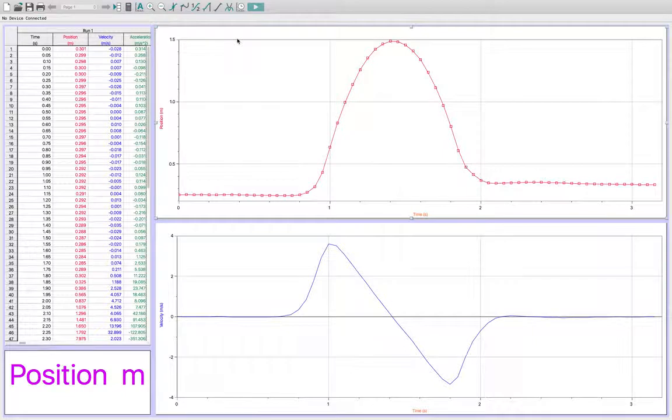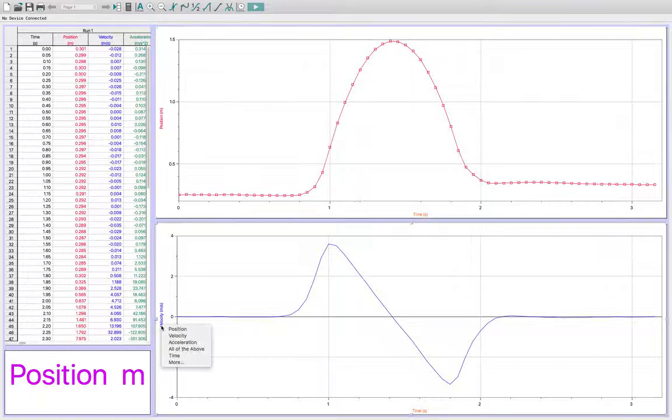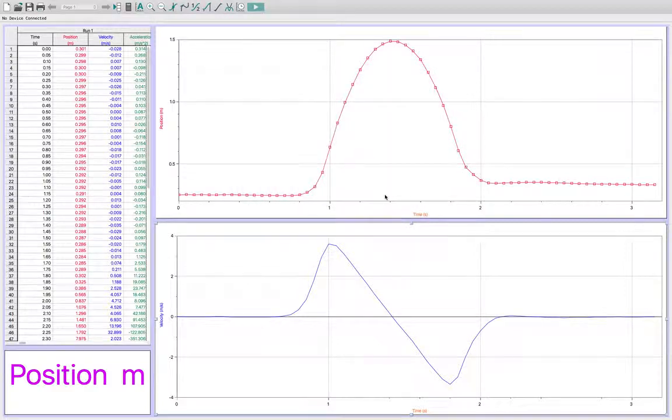Alright, I want to show you how to navigate around Logger Pro a little bit. I have here a sample data set, and let's just see exactly what we're looking at. If we click on the label, we go down to More, we see that we are looking at run number 3, position versus time curve here. And down here, in velocity, we're also looking at run number 3. So how many runs are there?